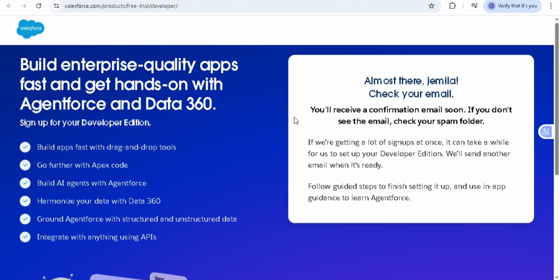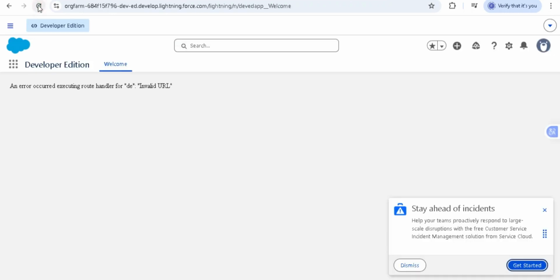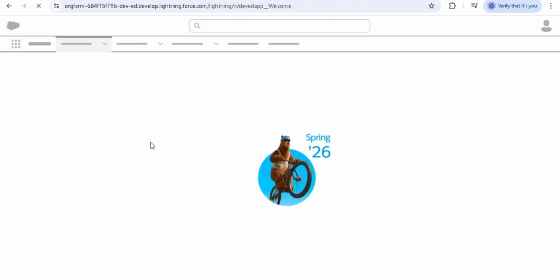This will take you to a page where you can create your password. Choose a strong password and follow the instructions to complete your account setup. Once done, you'll be logged into your Salesforce Developer Account.